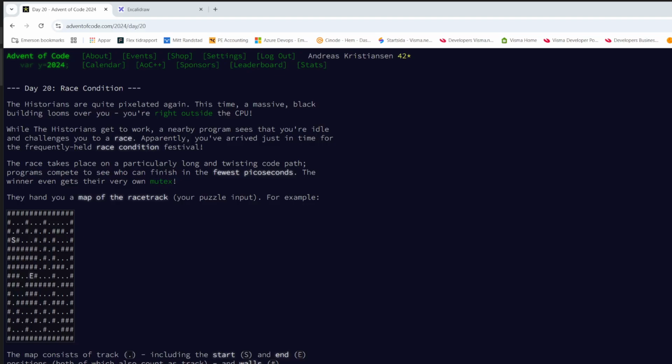Hello and welcome to day 20 of Advent of Code 2024. So this is called Race Condition.